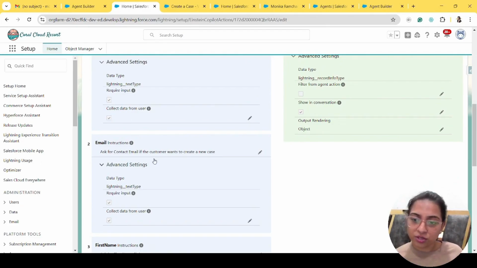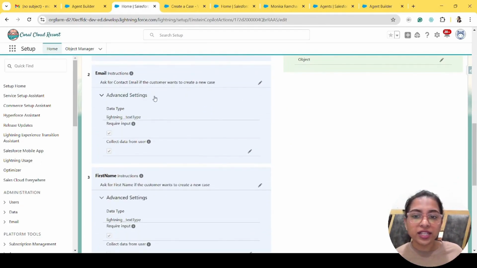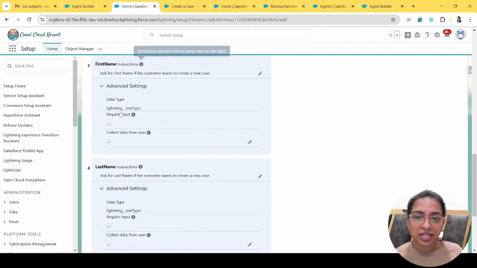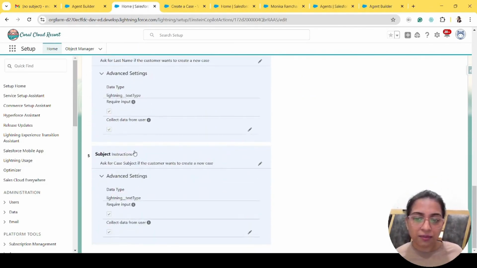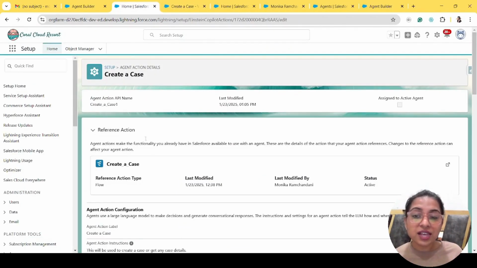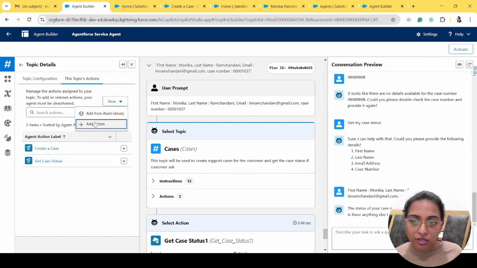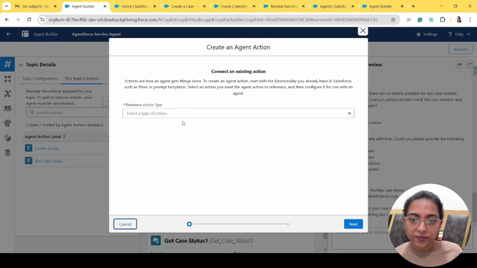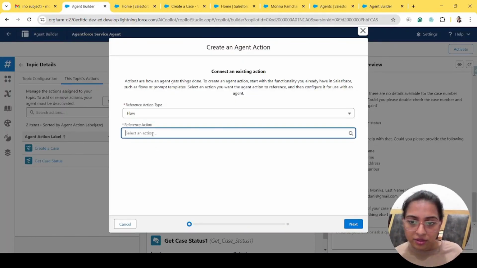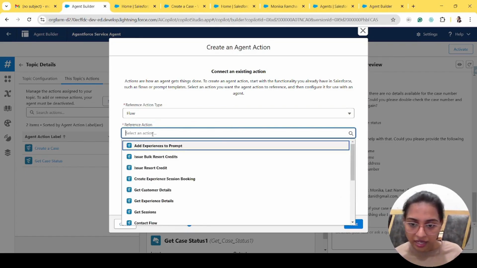Collect data from the user. Email, ask for contact email if they want to create a new case. Requires collect data from the user. Same for the first name, same for the last name, and same for the subject. So this is how you can add an action to your topic, okay? From new, you can add an action. You can select flow and then you can select your flow, okay?